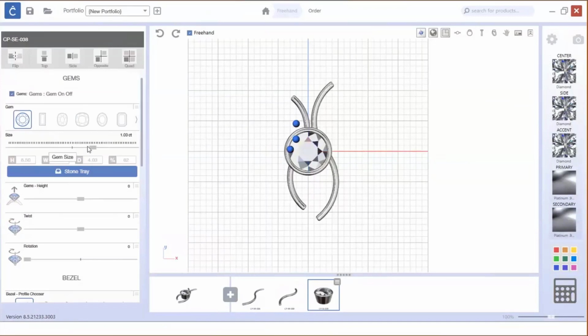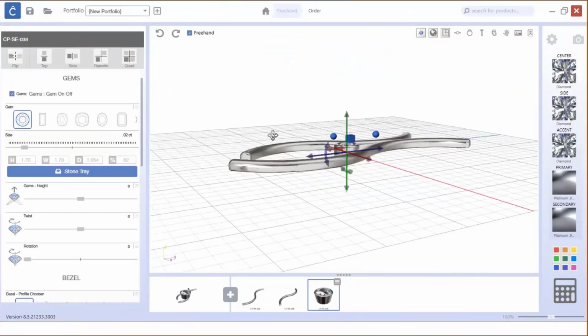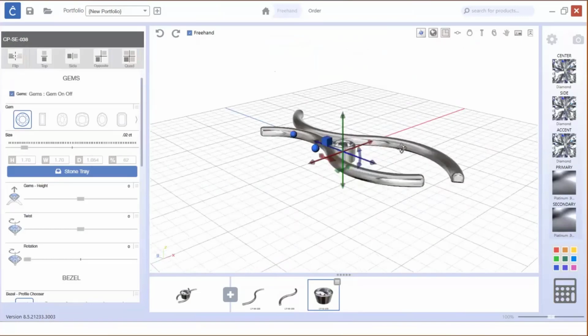I'm going to utilize my design stack to adjust my stone size. So left clicking and dragging to the left, I'm just going to make them a little bit smaller. Then kind of coming into my perspective so that I can position my piece.